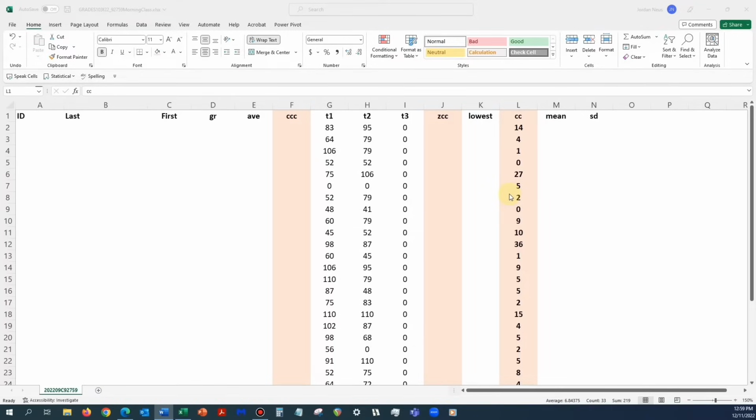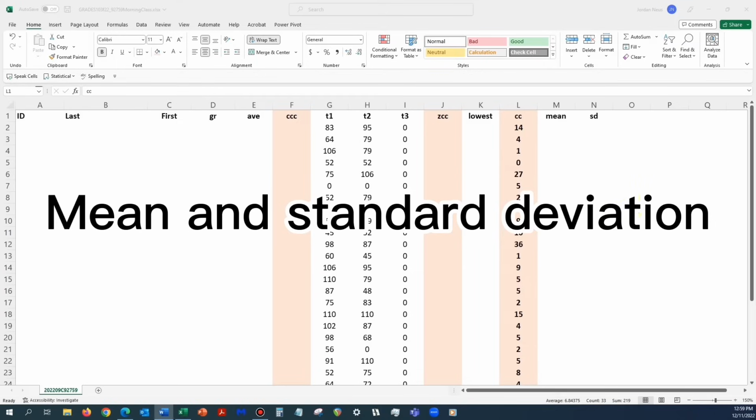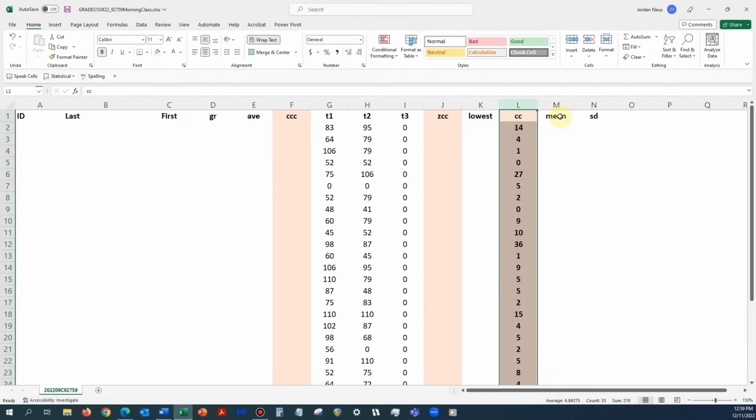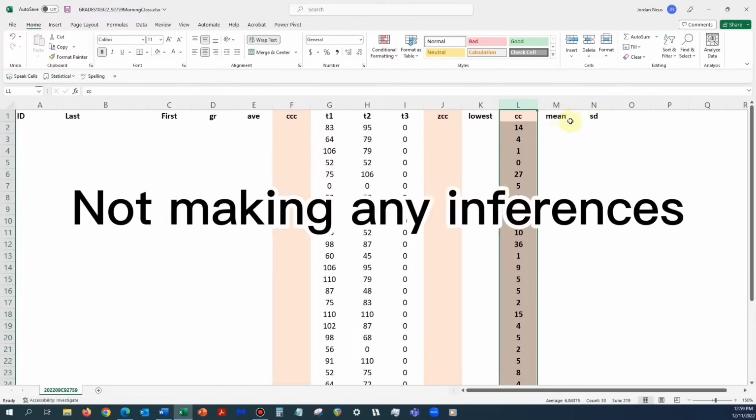First thing we'll do is calculate the population mean and the population standard deviation. The reason why we're using the population standard deviation is that I'm not using this class to make any inferences or any future studies. This is a population unto itself.